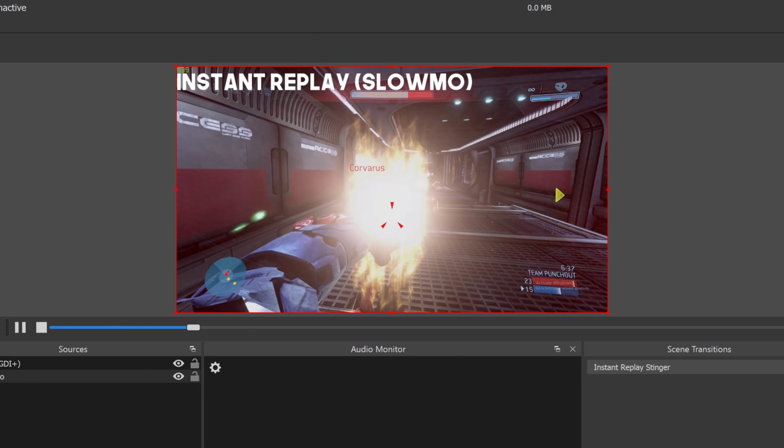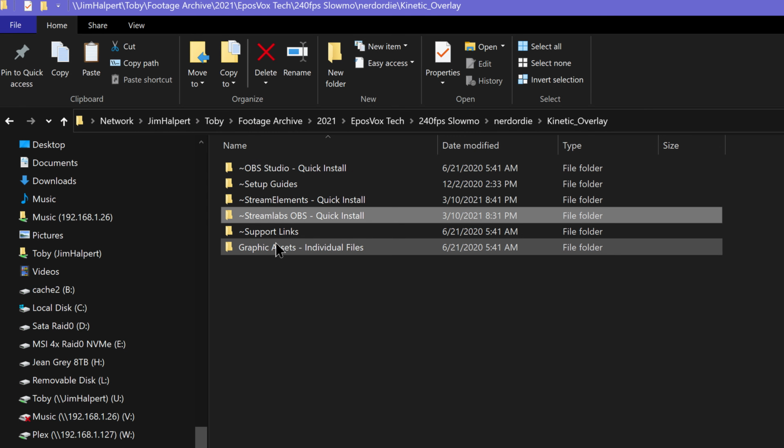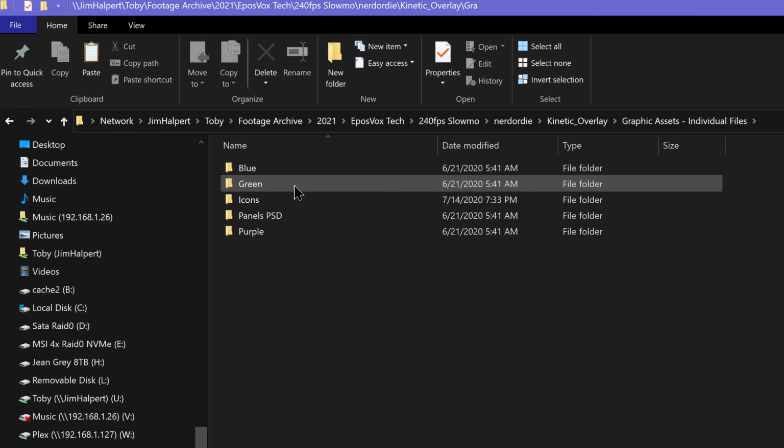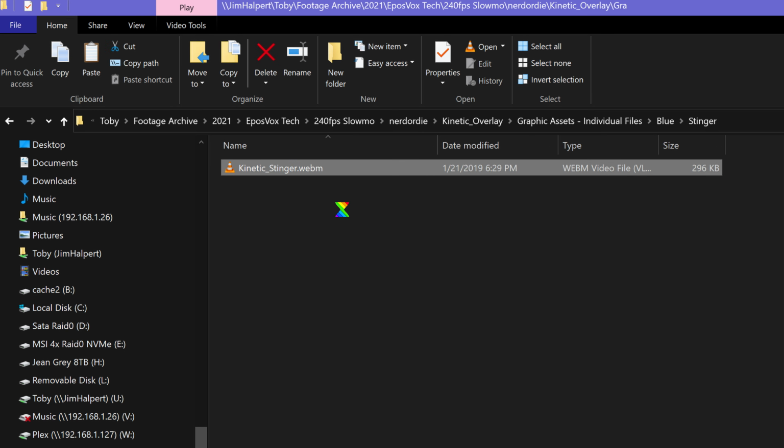Now, typically when someone makes graphics for you or provides them to you, especially from a site like our sponsor Nerd or Die, when you get a graphics package from them, most of the overlays, the stuff with alpha transparency, are put together in a format called WebM, which is the container, which contains usually either VP8 or these days VP9 as a video codec.